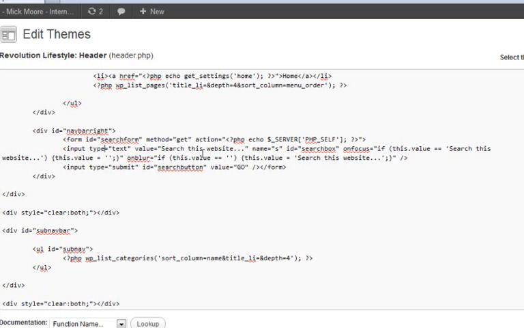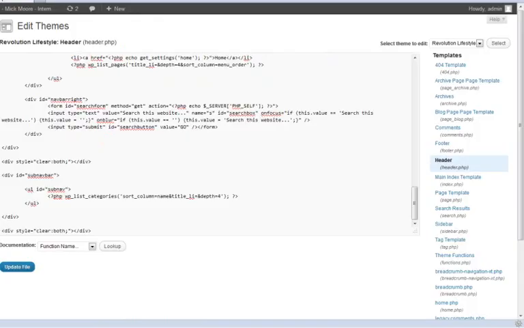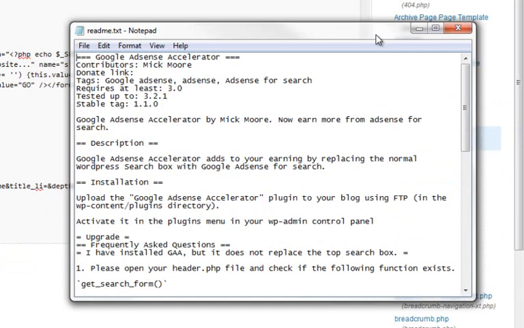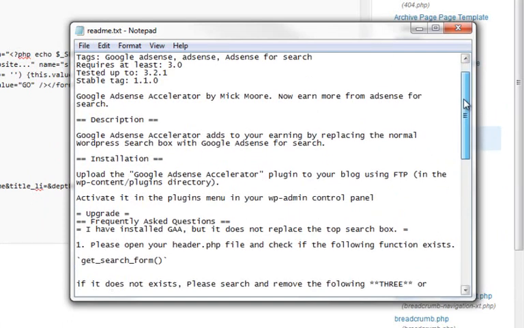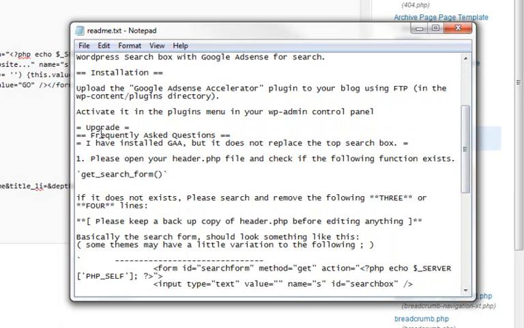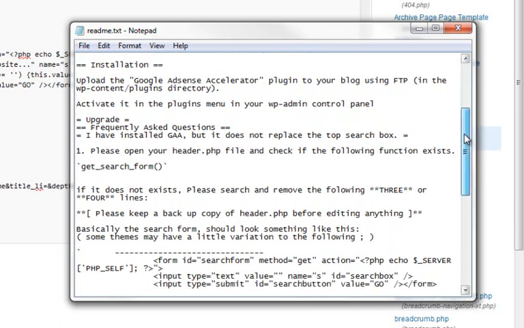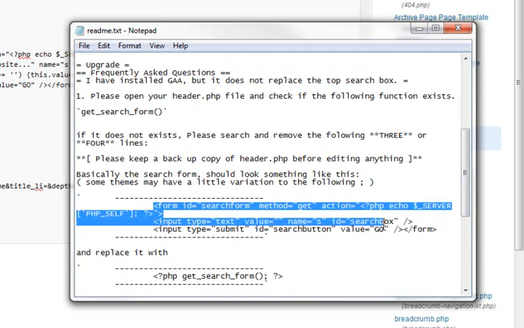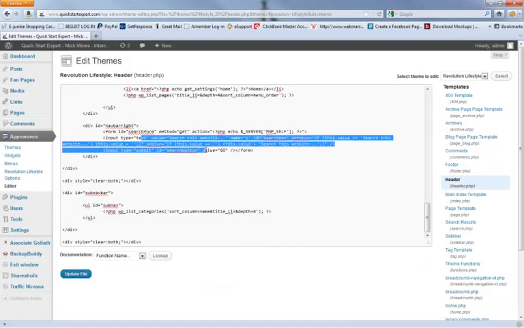Basically, we're just going to replace this little code, and simply put, I just included a README text file with your plugin. It's in your zip file there, so you can just extract this. And if you scroll down, you'll see where it says upgrade frequently asked questions. I have installed GAA, which stands for Google AdSense Accelerator, but it does not replace the top search box. And this is step-by-step directions of how to open your header file, which I'm showing you right here. And we're simply going to replace the form here. That's the same form right here, right?